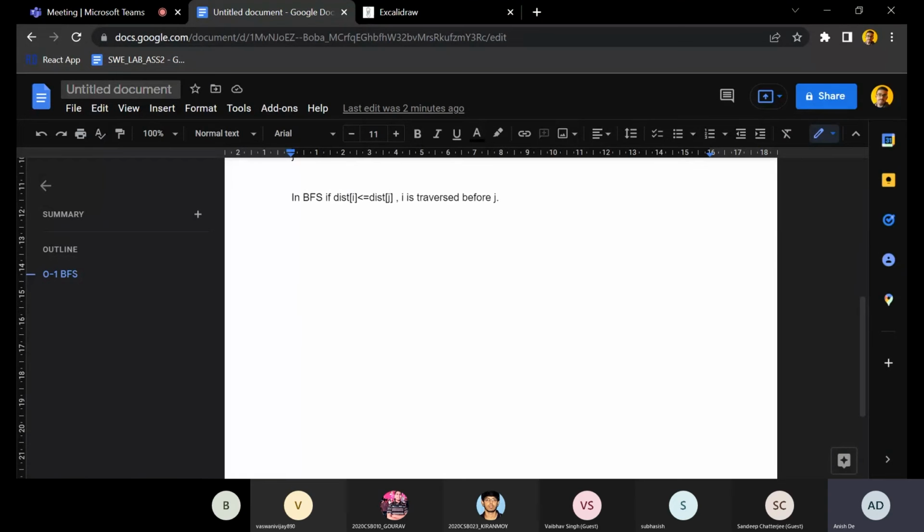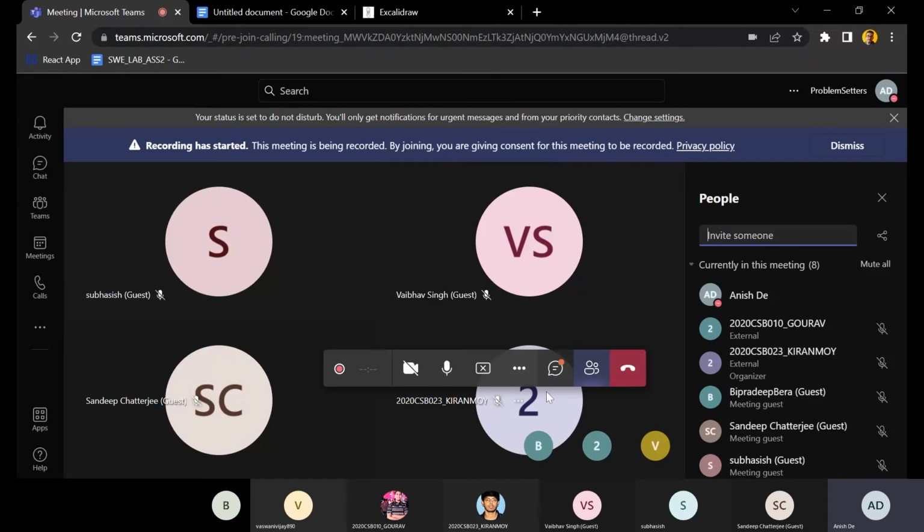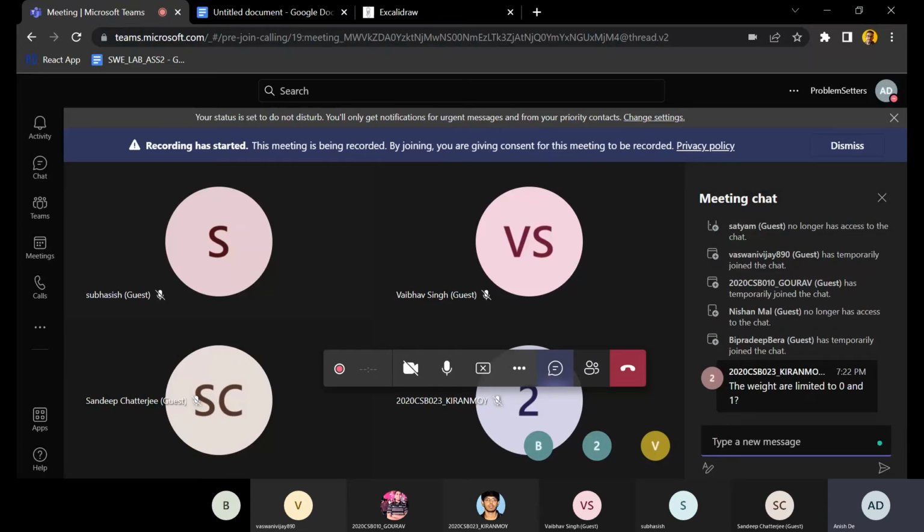So next we go for Dijkstra's algorithm. Can anyone tell what is the limitation of 01 BFS? Just now I told what the limitation is. You should know this. Yeah, the weights are limited to 0 and 1.